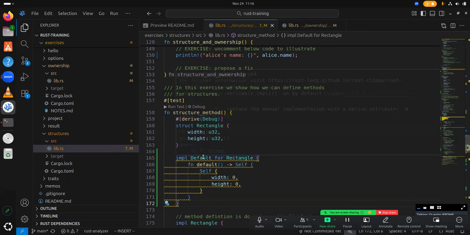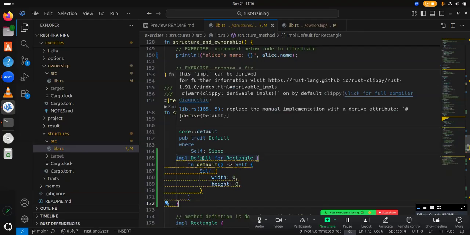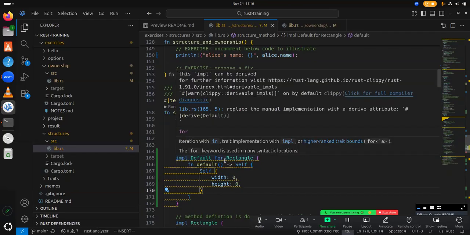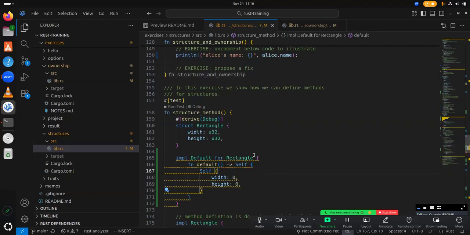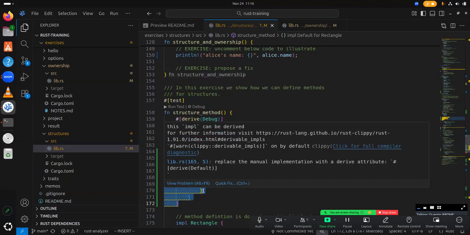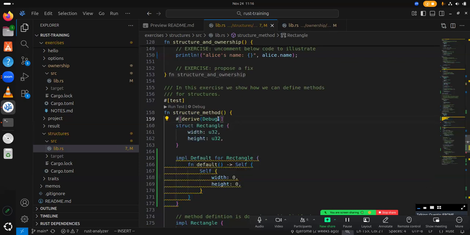And Clippy is complaining because it tells me, hey, this impl can be derived. You are dumb or what? You can put just one keyword and you avoid writing seven lines of code. So this is what the derive trait is doing. It is generating this code. You just don't see it, but it exists when you put derive Default.